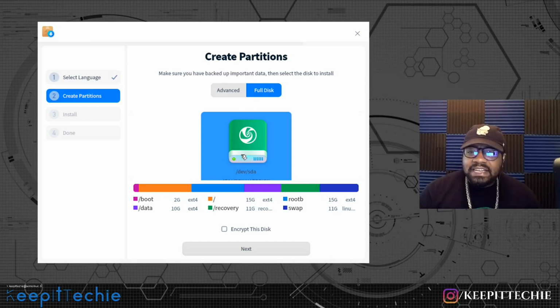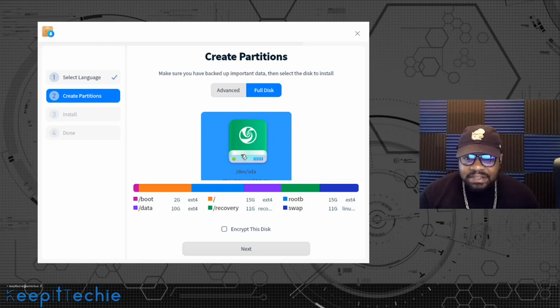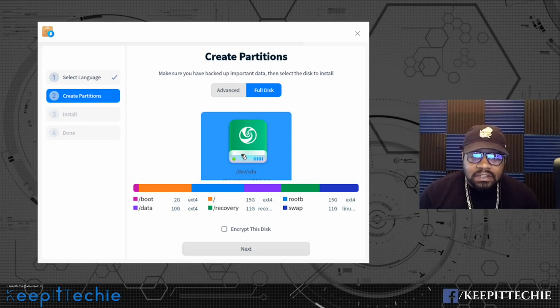And I remember back in the day, looking at Deepin OS, and it required like a 20 gig drive, but this is a significant jump up in the minimum size of the hard drive that you can have to install Deepin. But we're good for this.